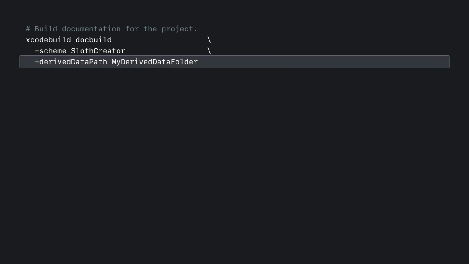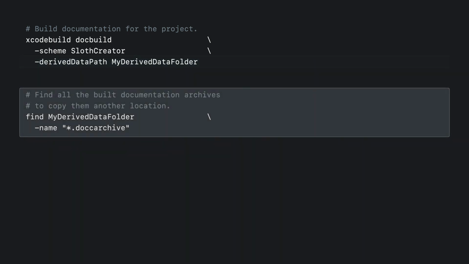It's not required to do so, but to make it easier to follow, I'll specify a custom derived data path, where the build products and the build documentation will be written. After the build is completed, I can find all of the build documentation archives using the DocC archive file extension and copy each of them to another location or to another machine. Let's take a look at that in a demo.